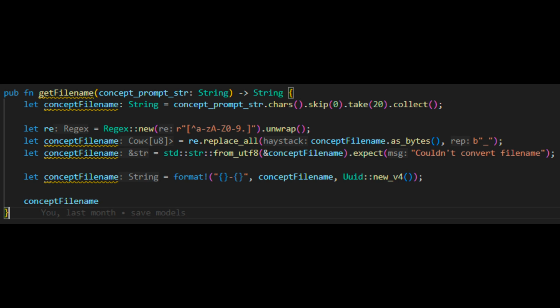Welcome back to my series on building a game engine called Midpoint. In this quick video, we will cover the UI and server-side code for Midpoint's concept art generation.